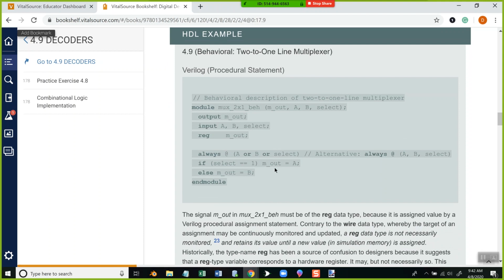Now, 2-to-1 line multiplexer. This shows you the use of an if statement. So we have our module up here, output M out. And again, if I brought up either the Boolean expression or so forth, we'd see how this works out. A, B, and select. And then this, I believe, is, I'm trying to remember what the register is. I think it's just a temporary.